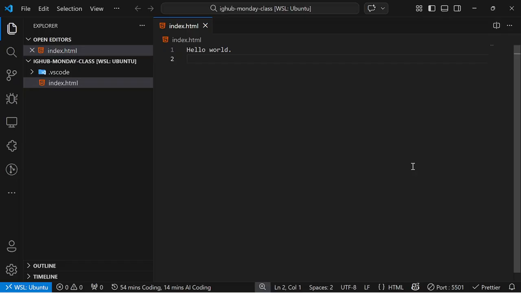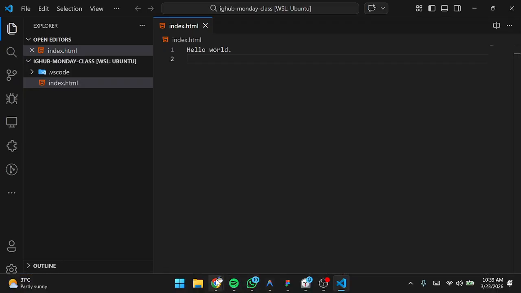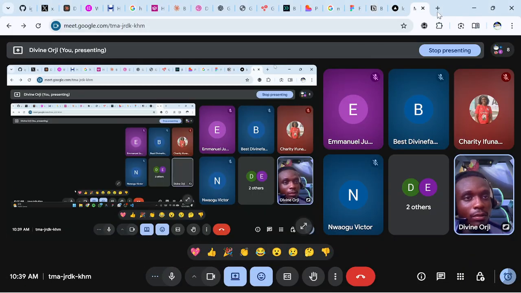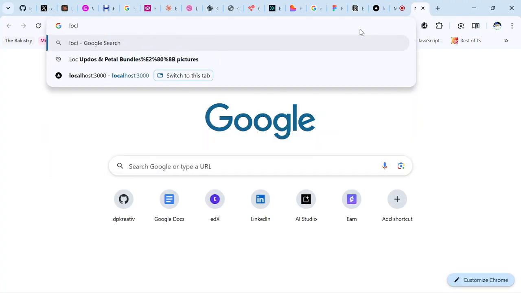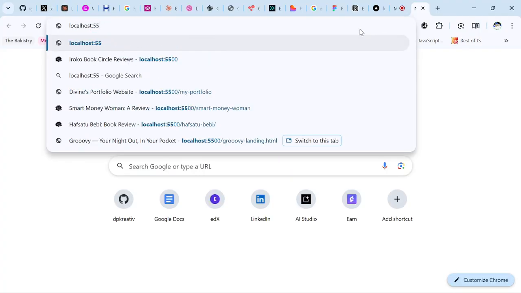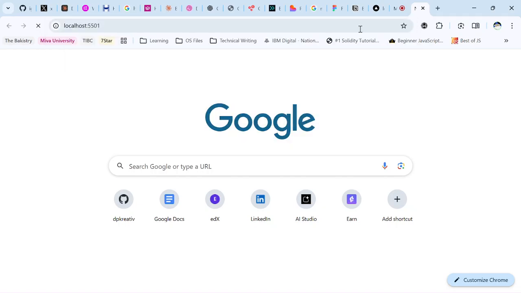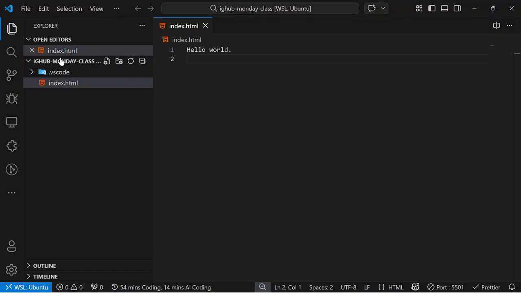Let me go live. So it's going to open in port 5501. Localhost port 5501. So you see that it will actually show. Interesting. Although it's not going to always behave like this in every browser. So this is not like a best practice. I'm just trying to illustrate something, right?